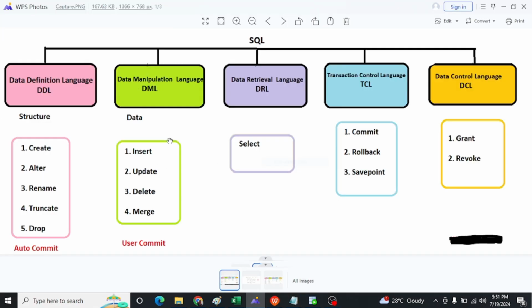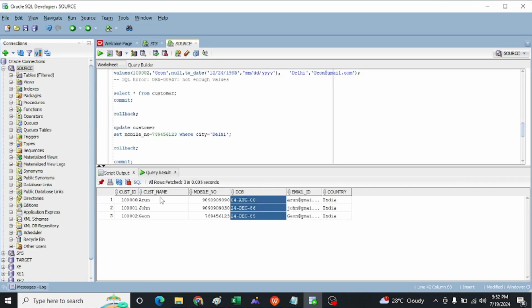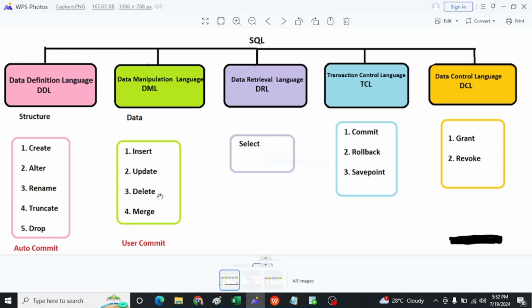See here, in many interviews there is a common question: what is the difference between truncate, drop, and delete? See here, we have the data. Delete is DML, that means you can do the rollback. Truncate and drop are DDL operations, we cannot do the rollback.